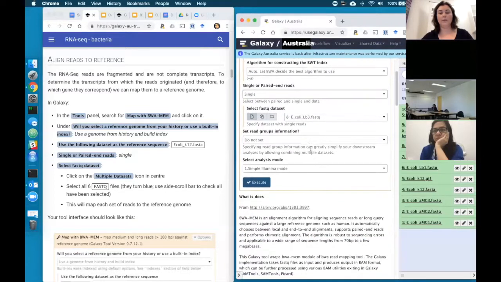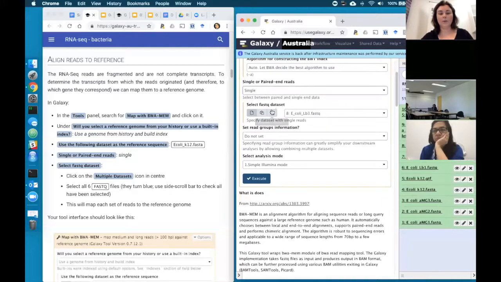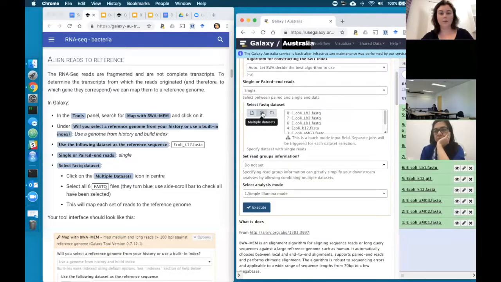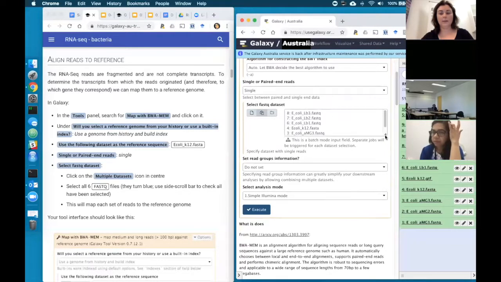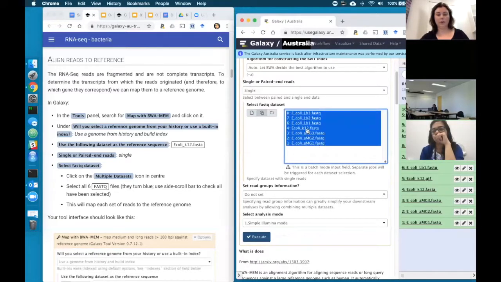And then we want to tell it our FASTQ datasets to use. So we have an option to tell it to use multiple datasets by this icon in the middle. We click on the multiple datasets icon. We can actually expand this box by clicking on the corner. And then we want to use all of the files, but not the FASTA file.